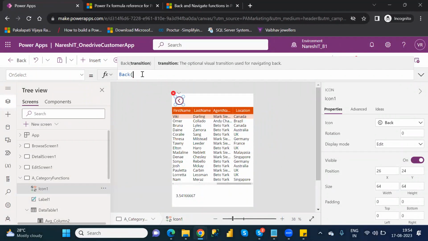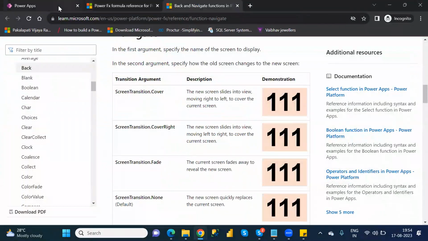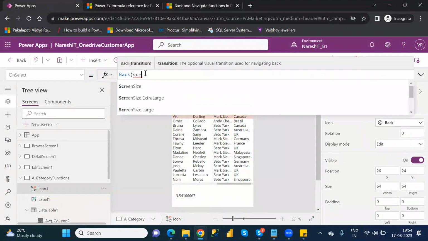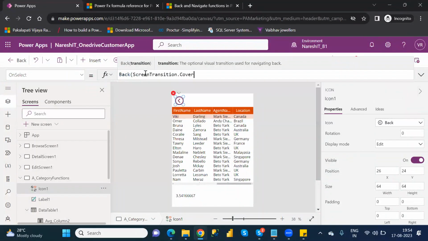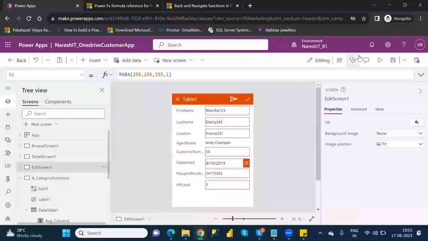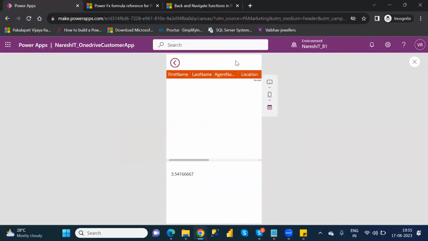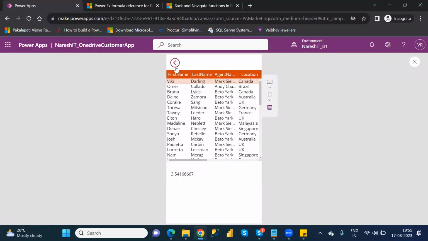Okay, suppose I'm giving the screen transition as screen transition dot cover. If I'm taking this one, what will happen? Let's see practically. Suppose, for example, I run the application. Now see, come here and click on this one. It will come to this particular screen, right?